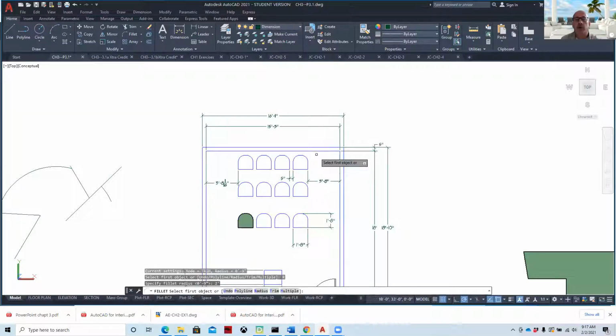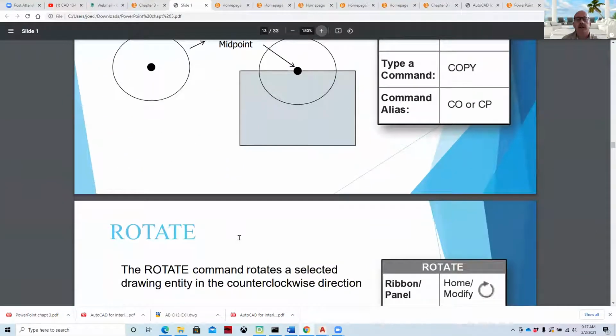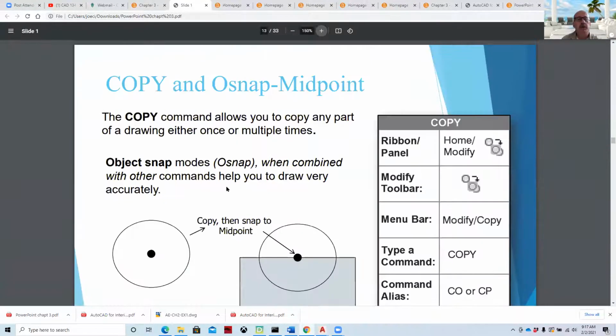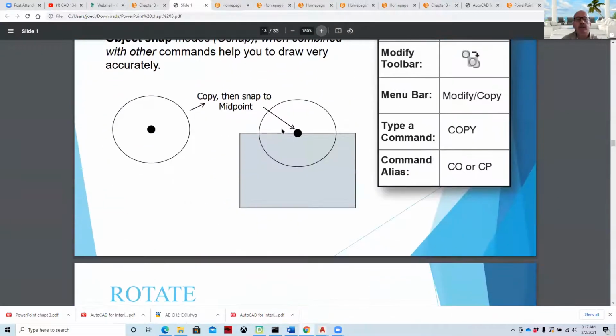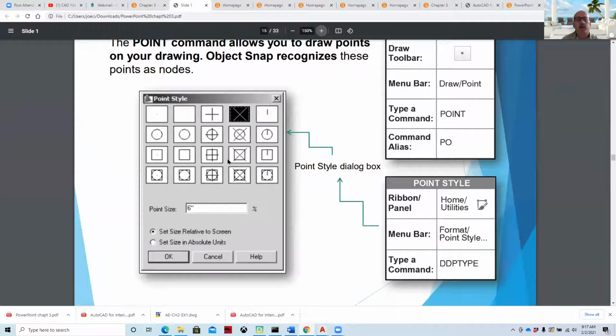And then you'll notice that we get a pick box. So we can select these 2 lines. And it will go through and create a fillet between the 2 geometries. We can use copy using an O-snap, rotate, point.